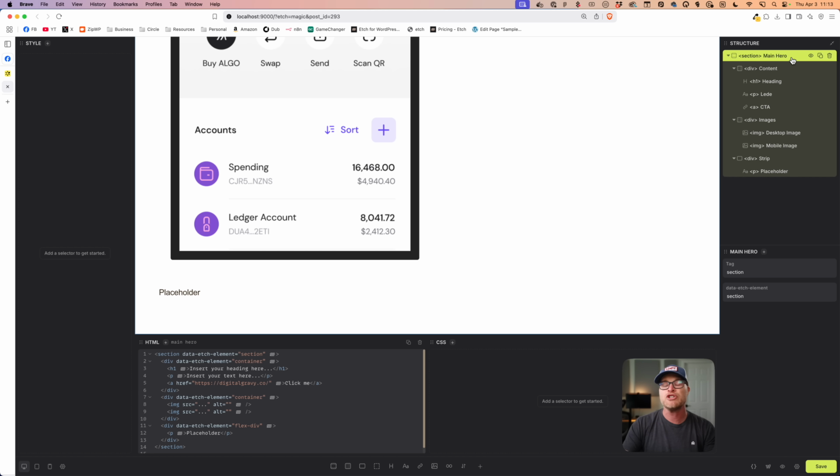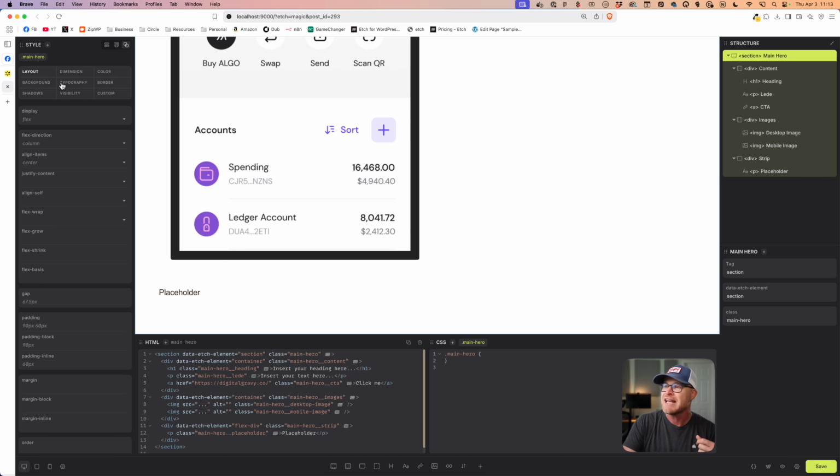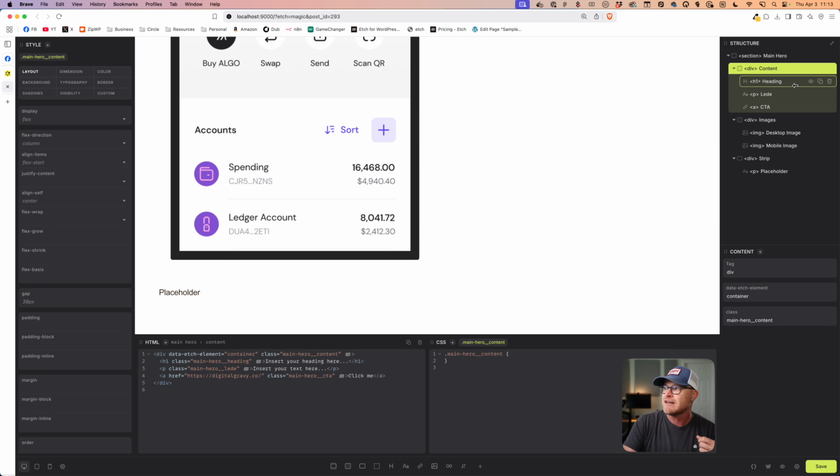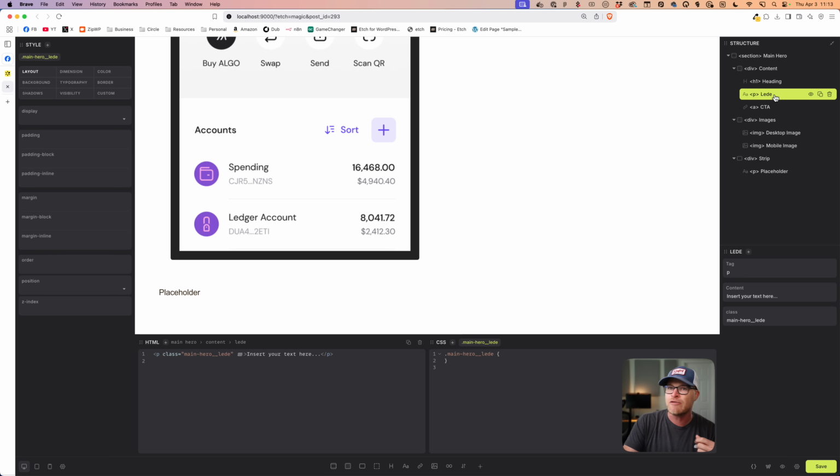And then I am going to assign classes to every element that I just created. And I want to use the BEM organization structure for this. If you're not familiar with BEM, I have a whole video on BEM. But the point is, I don't have to do this manually. I'm going to right click and say create BEM classes. And look, it's putting main hero on here. It's putting main hero content, main hero heading, main hero lead. Literally everything that I just added is using the names from the structure, and it's creating the classes for me.